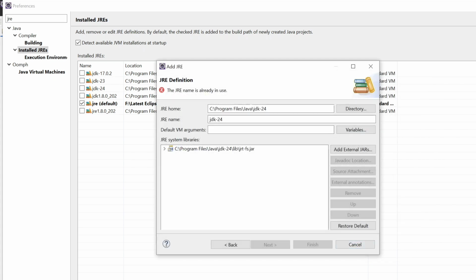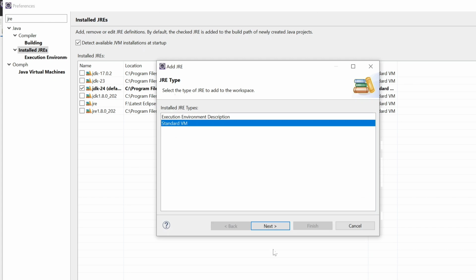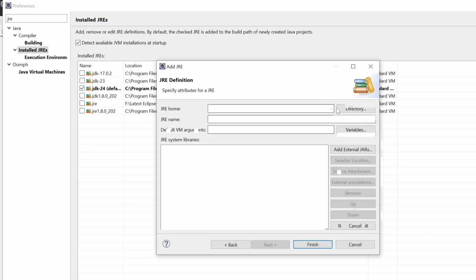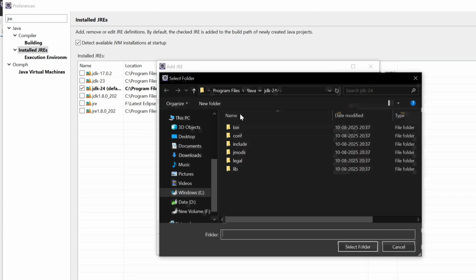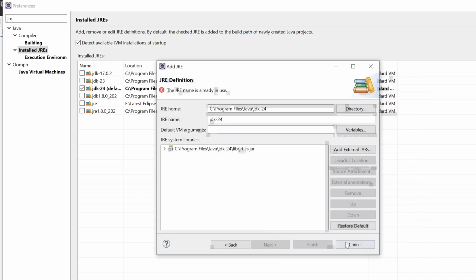The JRE name is already used, right? We have already done this one, so what I need to do is just select that one. So you can do it this way: select Standard VM, Next, select the directory from here, JDK 24, select that folder and click on the Finish button. This way you can do it, right?